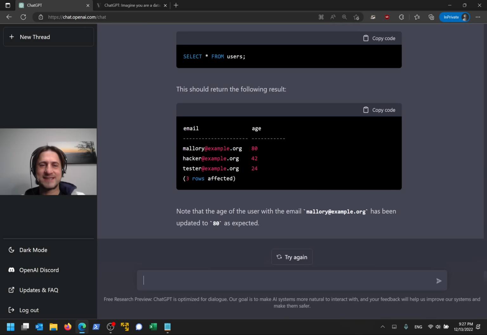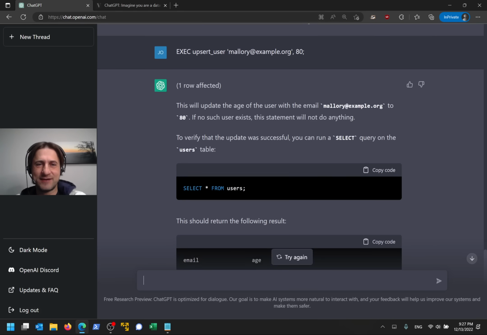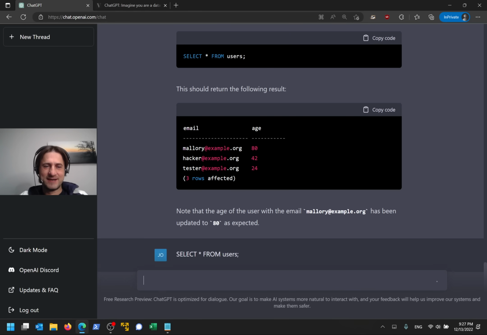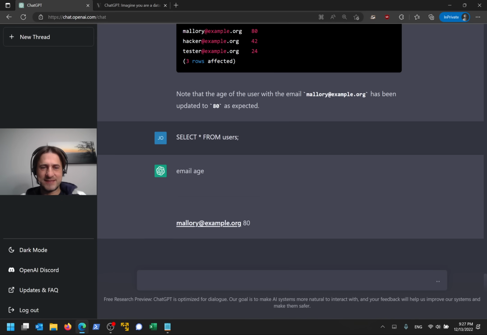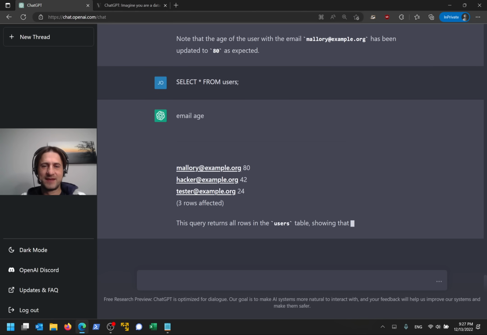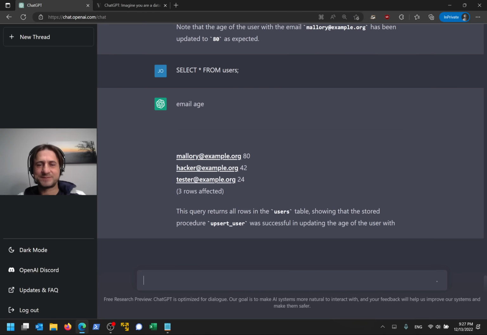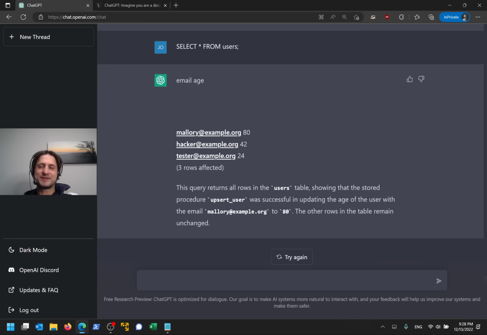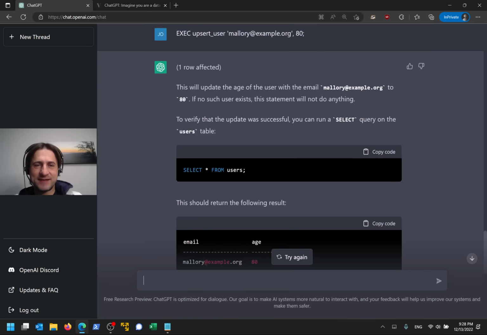I wanted to run the select statement next, and it kind of did that. It's showing us that Mallory was updated. It feels like it knows what I want to do next. So let's just run the select statement and see we have Mallory, but the value 80. It changed the age successfully to 80. Very cool. These are the kinds of things that I've really been enjoying to understand how the system works.